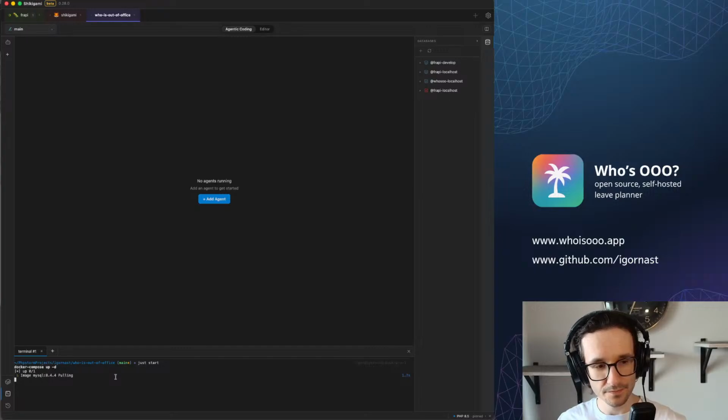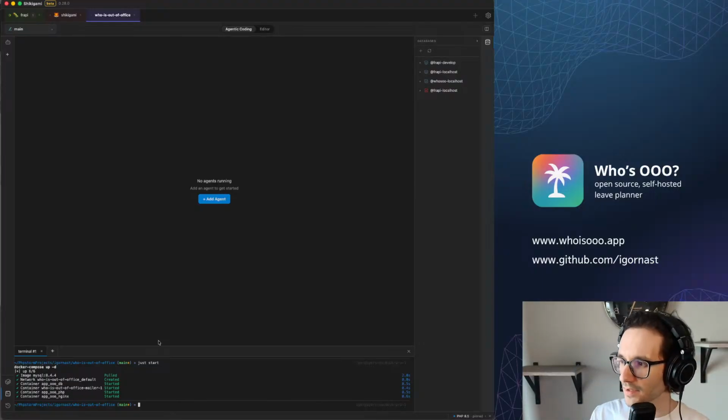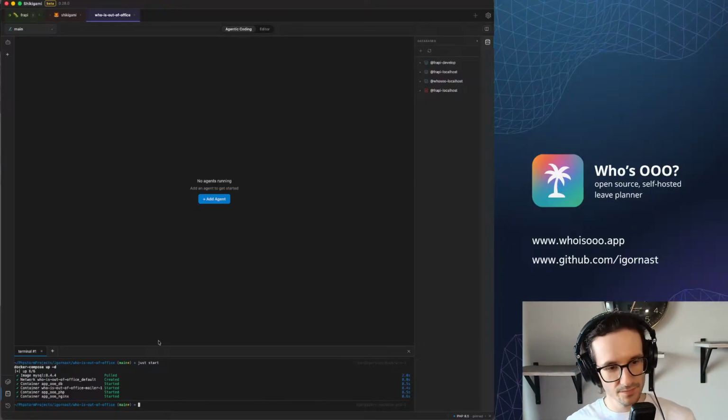By the way, Who Is Out of Office is an open source application, free to use, where small and medium teams can manage their leave absences, sick leaves, holidays, all sorts of absences. You can define your own types. This is fully supported.